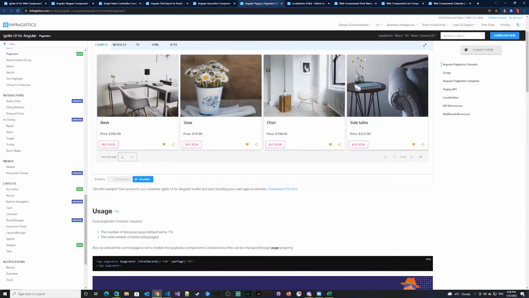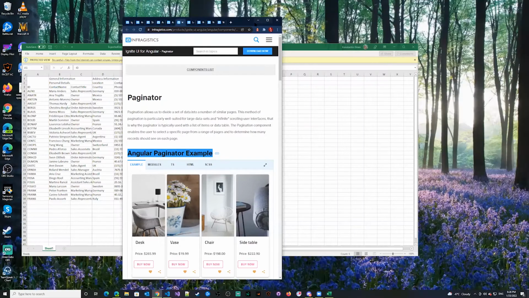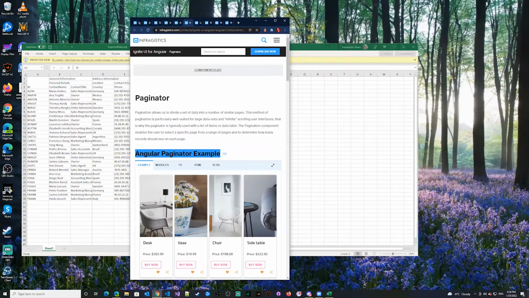And I don't know why this thing is not auto hiding. Okay, doesn't matter. Let's see what was next.